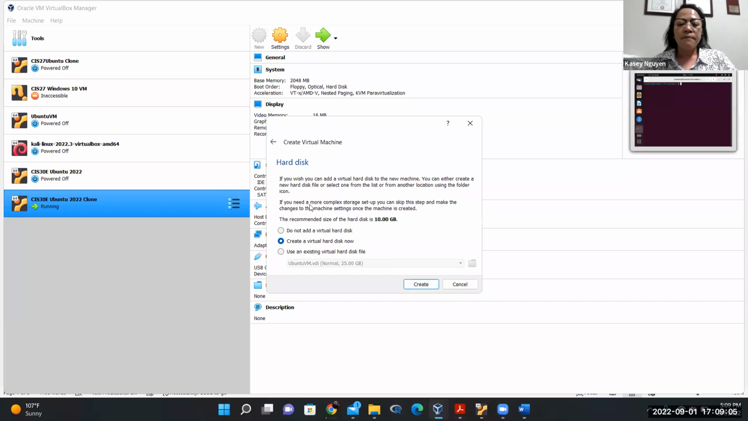Now, it's going to recommend 10 gig. This is pretty small because as you proceed in this class, you're going to find that 10 gigs is not going to be enough when we run the larger applications. But what we can do is we can proceed and then we will be able to modify the drive size. So this is the process that I went through to create your virtual machine. So I just want to walk you through it so you know.